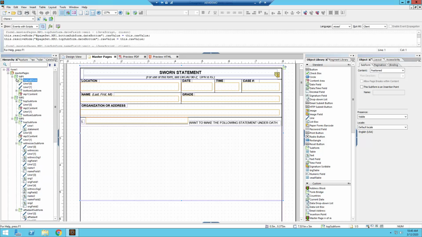And yeah, that's all there is to that. Next time, I'm going to be fleshing out the difference between flowed versus positioned layouts.